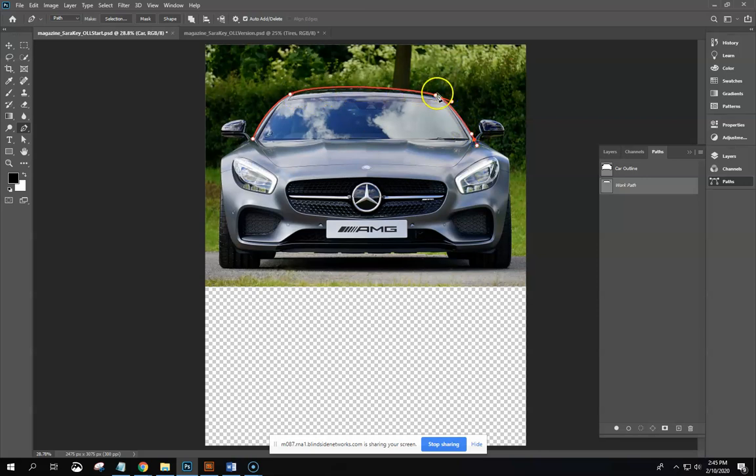I have maybe a little too much of the roof. I know I'm changing direction, so I'm going to hold the Alt key and click right here to get rid of that. Click and drag to get a little bit of an anchor. Holding the Alt, pulling back. Holding the Alt key, getting rid of the direction line. Still not totally perfect. Getting rid of the direction lines each time.